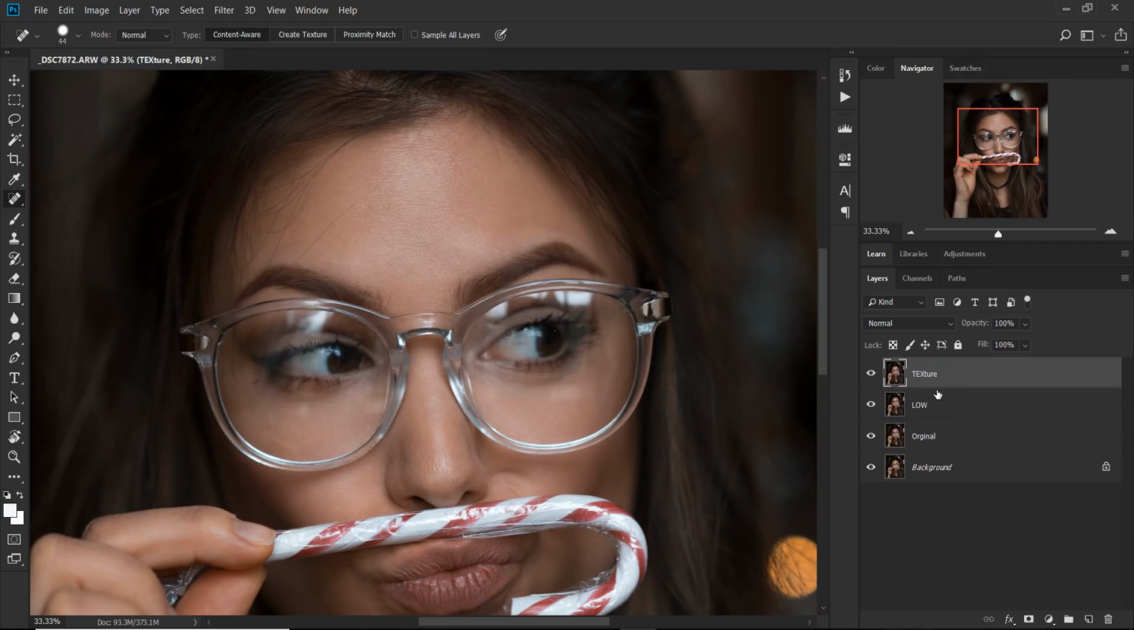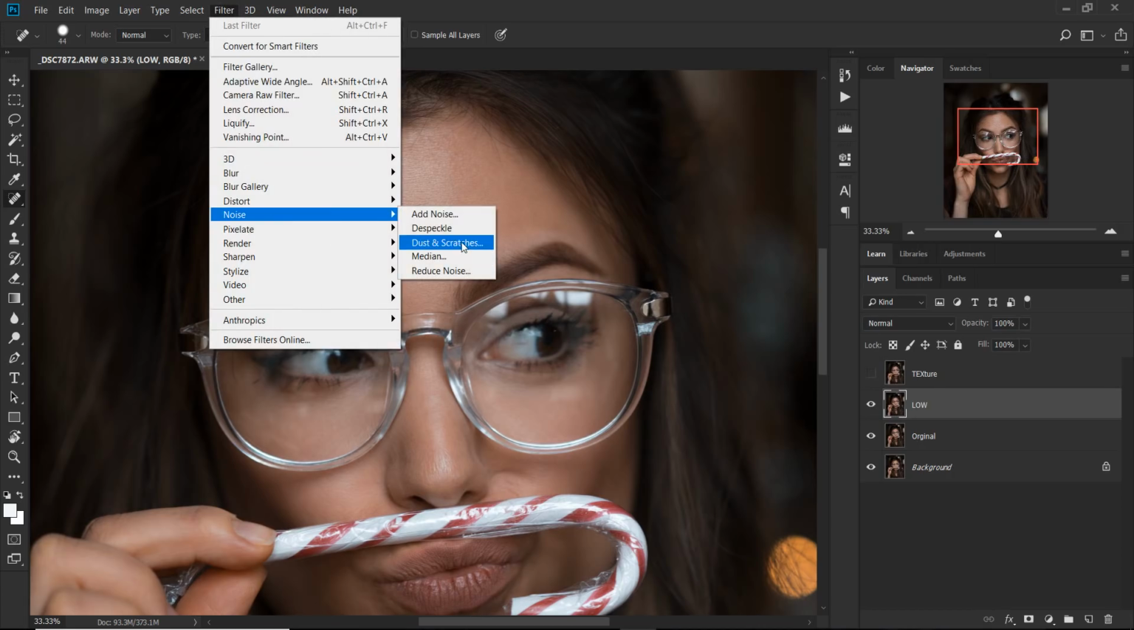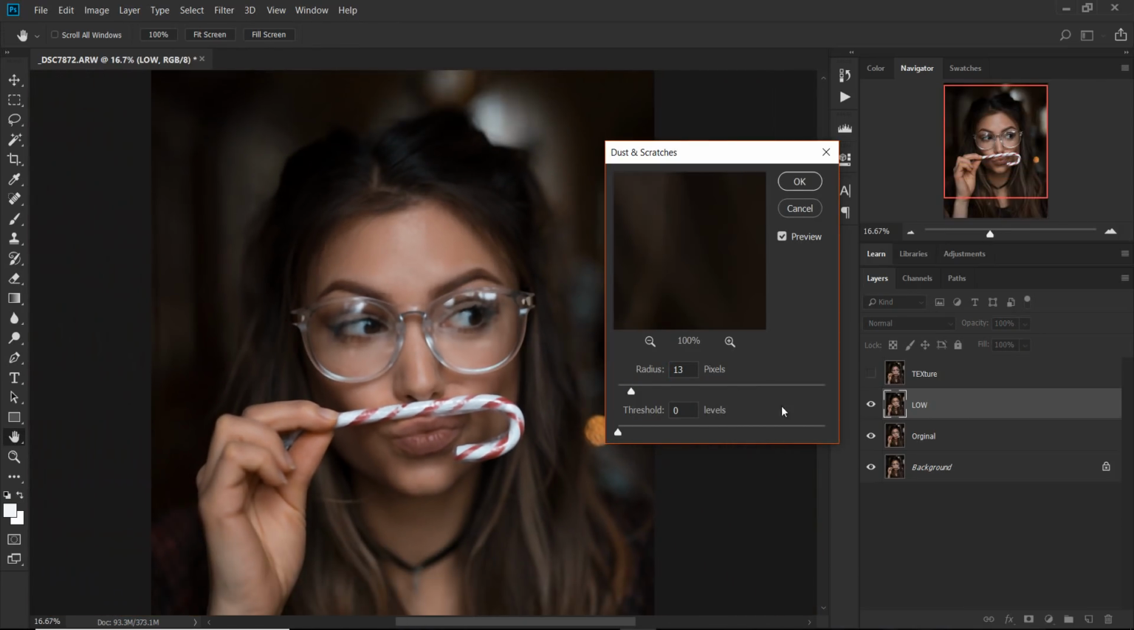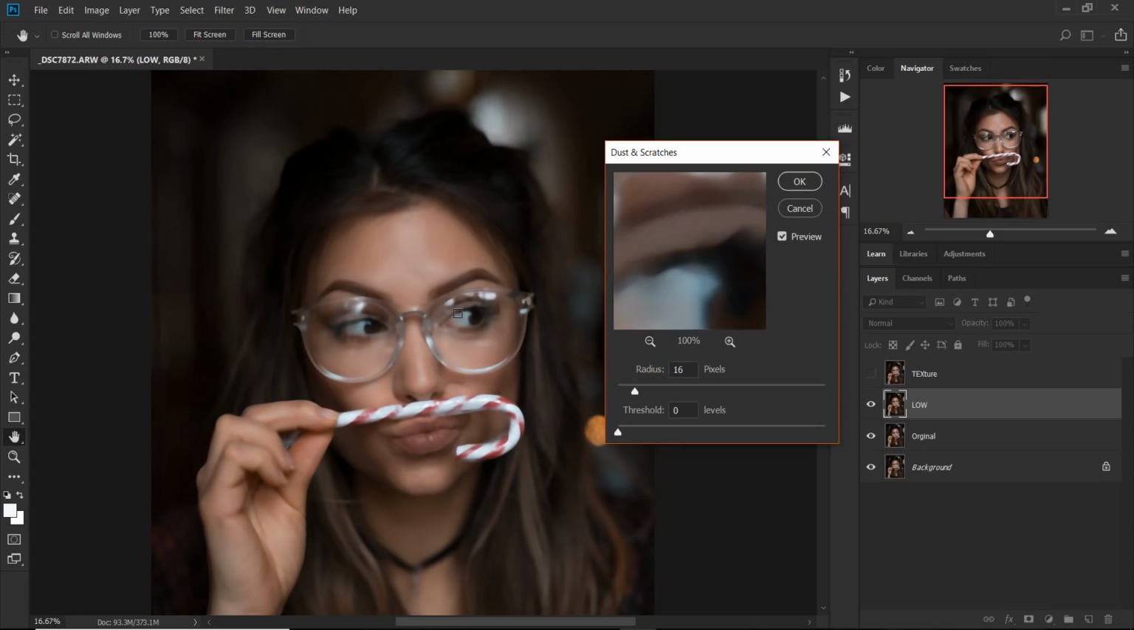Alright, so now what I'm going to do basically, I'm going to hide the texture layer, and then I'm gonna go to Noise, and then we have Dust and Scratches, on the low layer. Make sure you don't go too crazy with this radius number, because if you go with too much radius, pretty much you're gonna make the whole skin disappear. So please make sure you still maintain the edge of her eyes, as you can see. This is gonna help you a lot to maintain the skin texture. So I think I'm gonna go with number 11, and also make sure you remember the radius number, which is 11 right now, because you're gonna use it later on.